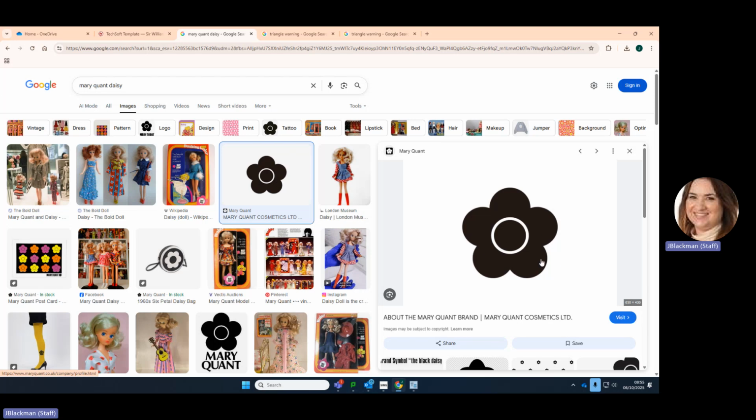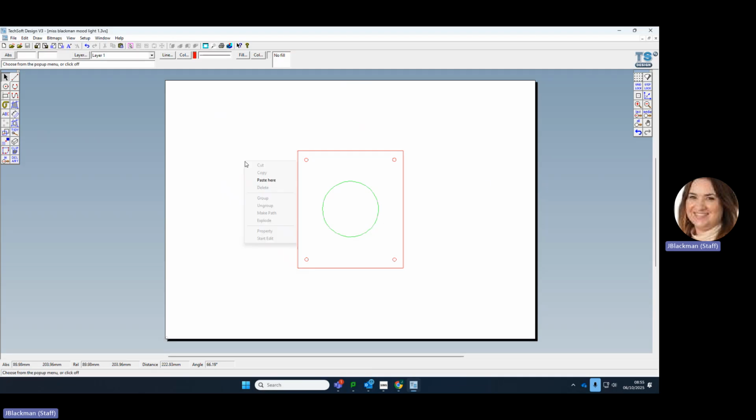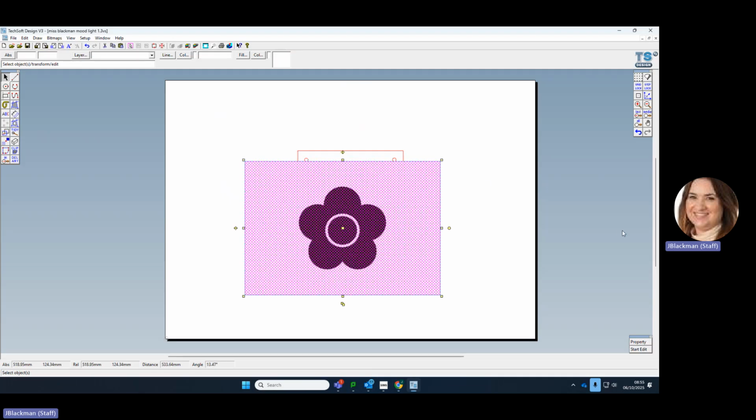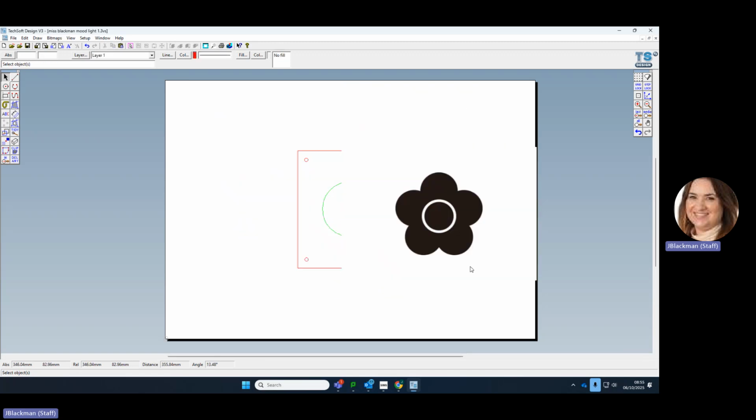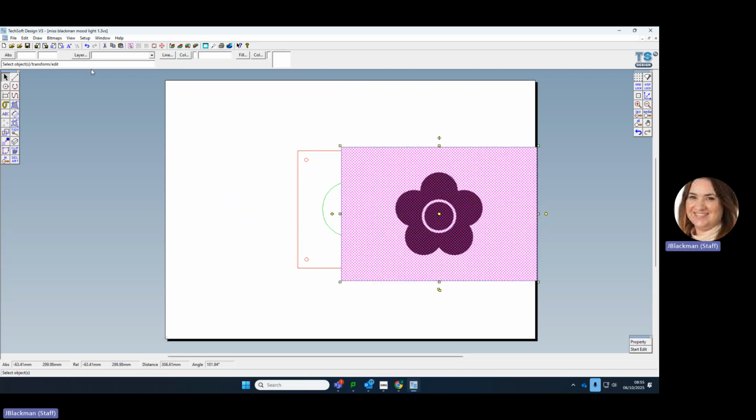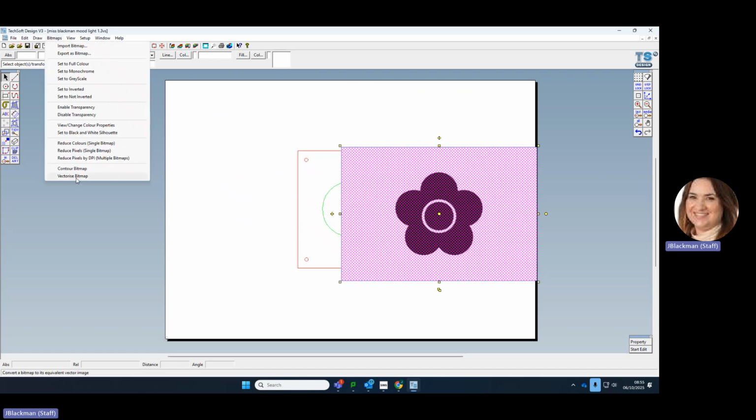So a lot of you will have been inspired by the Mary Quant Daisy, and rightly so. It's a very iconic logo. So what you can do is you can paste that in. At the moment, I'm not going to resize it or anything like that. But what you can see is that it's a really good image. It's really clear. It's black and white, and it has just a plain white background, which is really helpful.